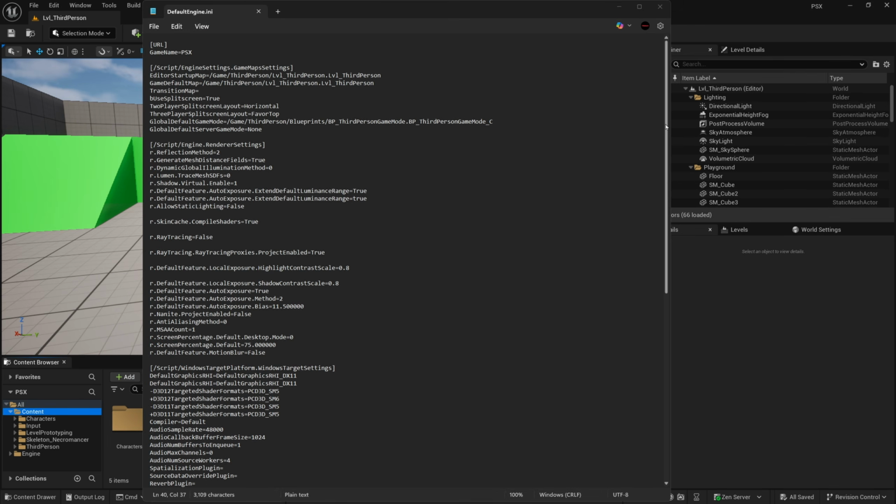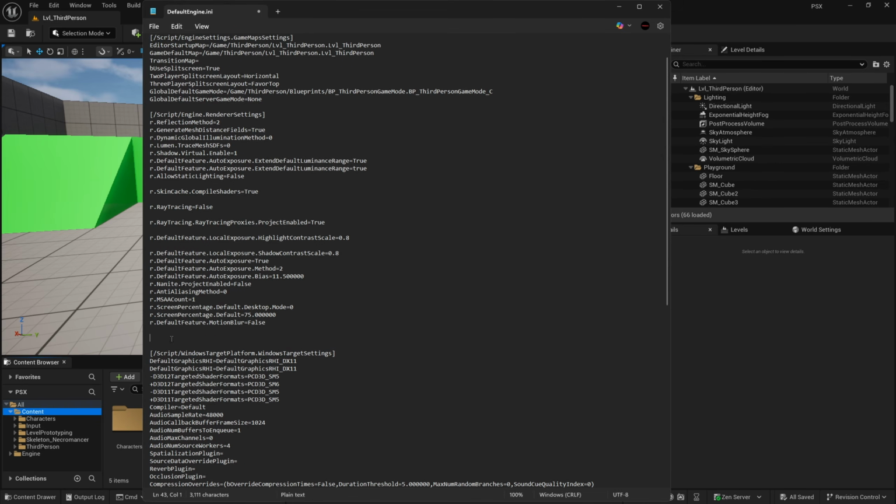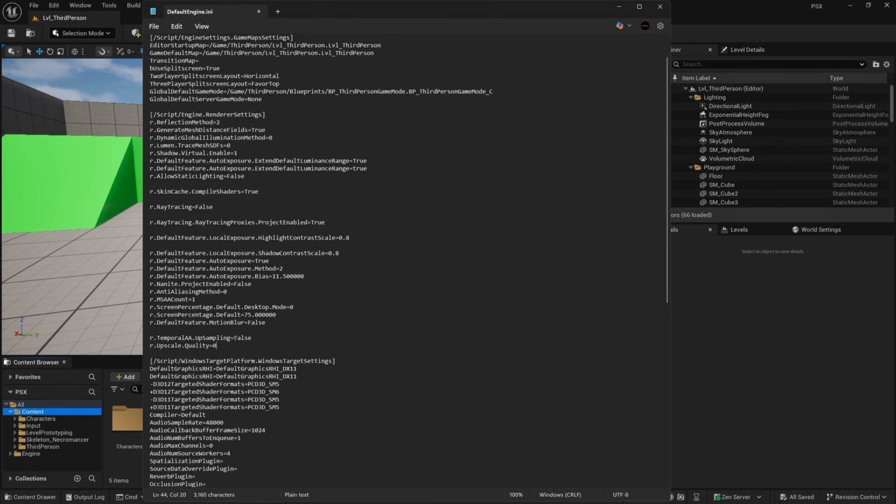Once we're in the DefaultEngine.ini file, it'll look quite intimidating because there's a lot of settings in here. These are all the settings that override how the game is packaged and some settings that affect it in an actual packaged build. We just want to find where we have the screen percentage and all of this kind of stuff here. Then I'll click enter a couple times until we have our own new space. Then we want to copy in a couple of things, and they'll be down below in the description.